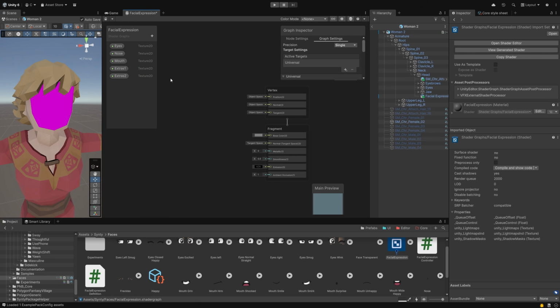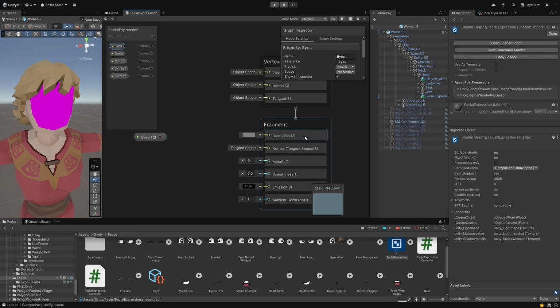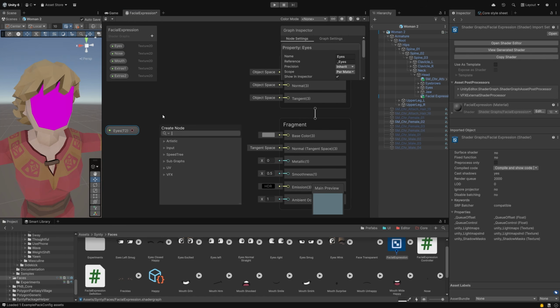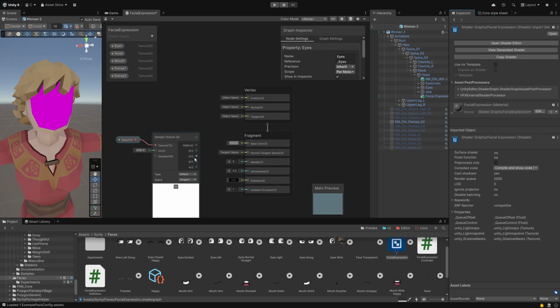Starting with the eyes, drag it out of the reference into the emptiness to get a node to work with. Base color over here is what will be displayed on your object once you assign the new material, but as you can see, you can't connect a texture with it directly. As with many other parts, textures need to be sampled. Grab the red connector, drag it to the right, let go, then type in sample. We are going for the Sample Texture 2D entry. For now, connect the RGBA value with the base color.